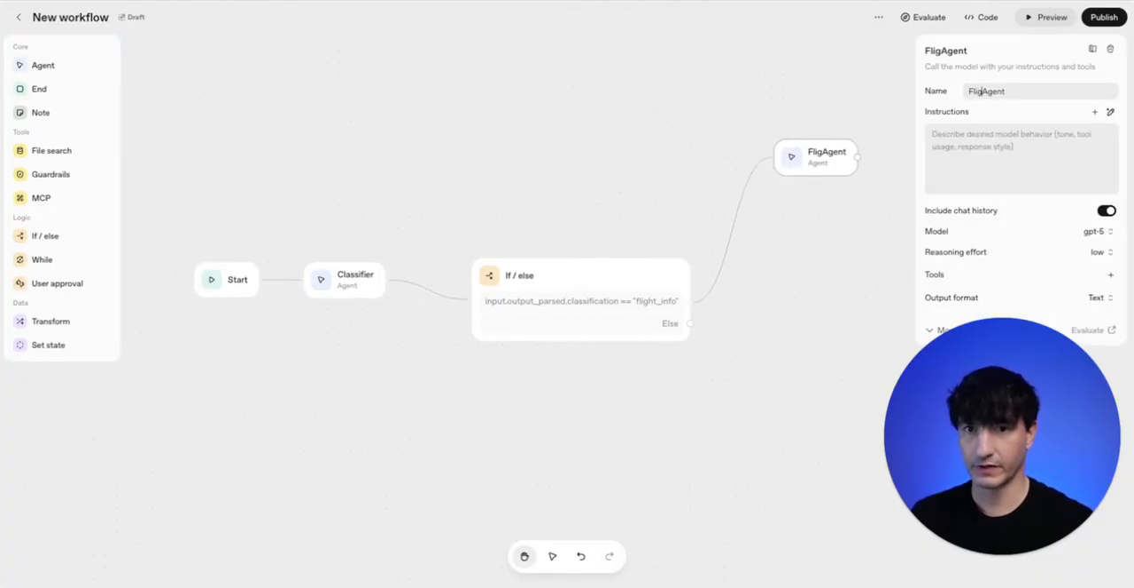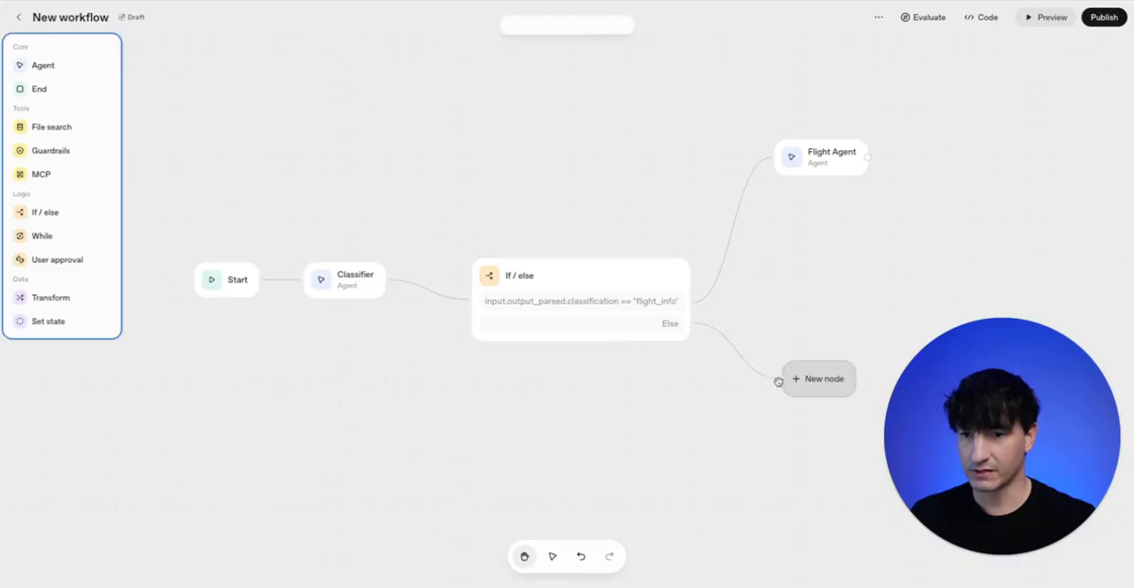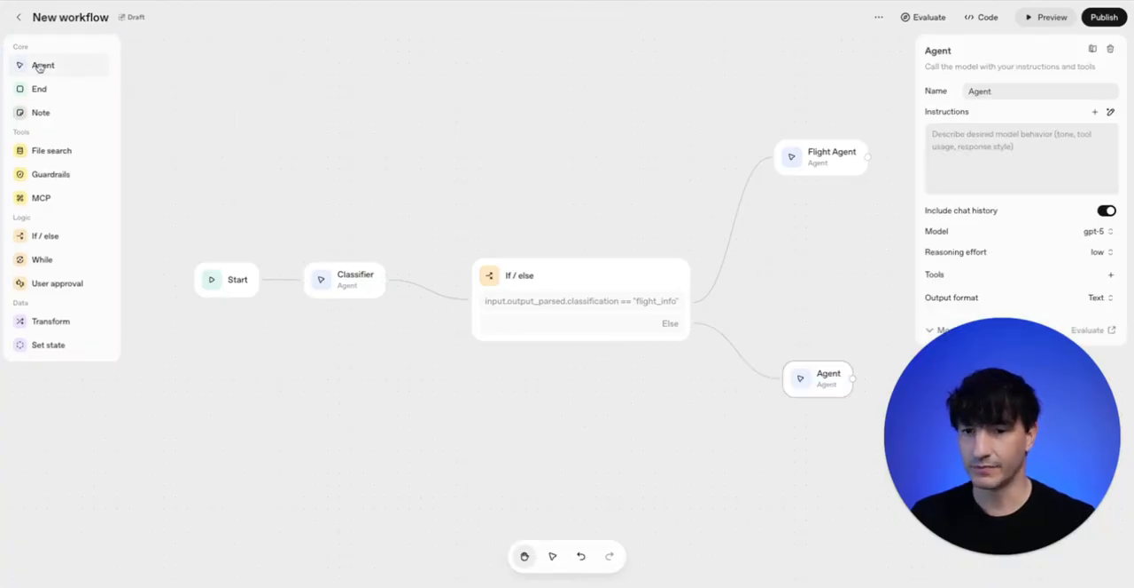We'll go ahead and create our flight agent here and give it some instructions. You are a flight agent. Always recommend a specific flight to go and use airport codes. Now, for else, we'll go ahead and add an agent. This is our itinerary agent. You are an itinerary agent giving short itineraries.